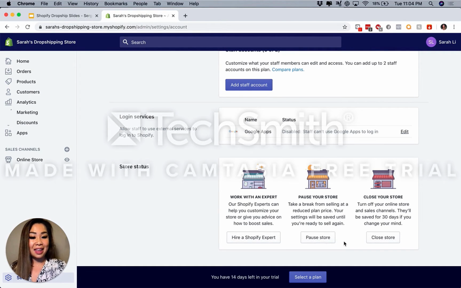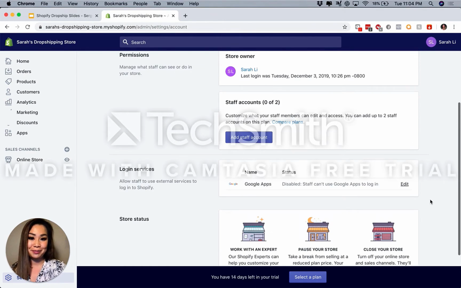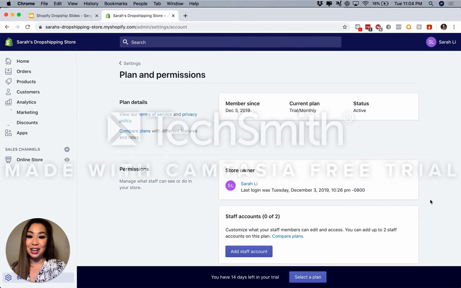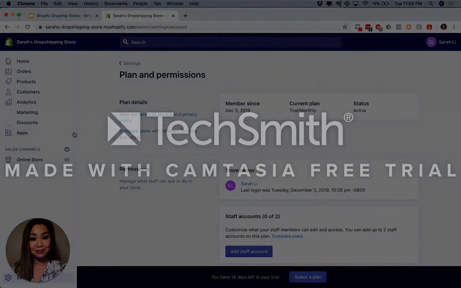And then you can also close your store from this page, and you have 30 days if you do change your mind, and you can have everything back just like you had it before you closed your store. So if you want to make any changes to your plans, permissions, or who has access to your store, this is the page to do it on.